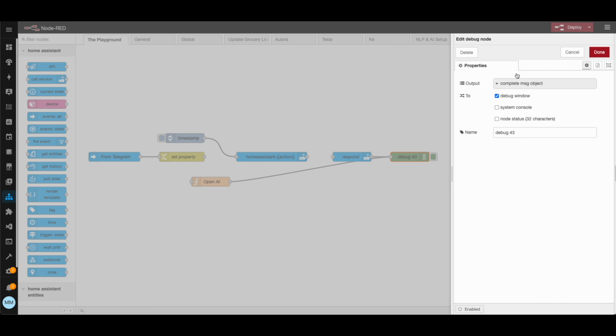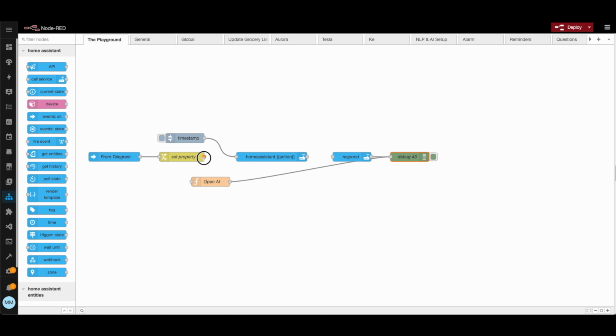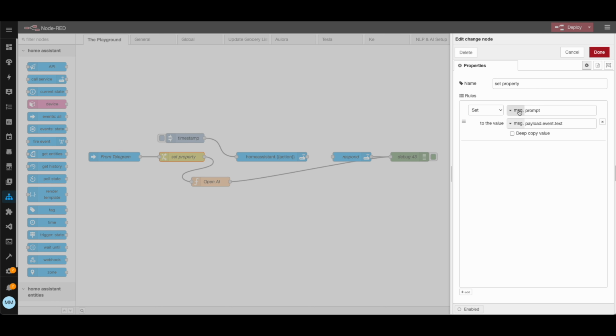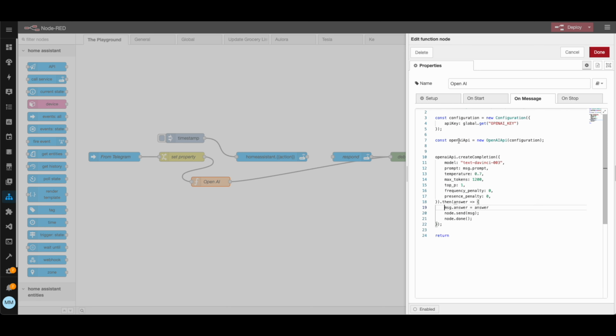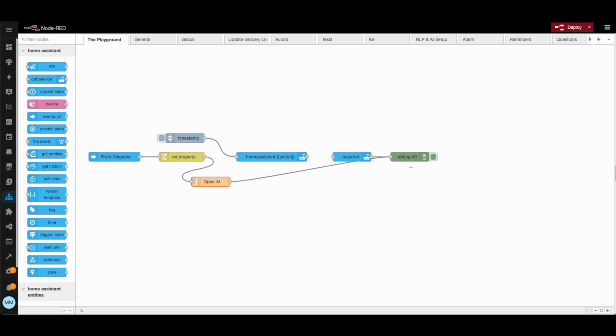I'm going to make sure that the debugger is set to complete message object so we can see everything. And I'm going to set this one here like that. And this property is set to prompt, so we're good here, just to make sure. And just so you know, when we get an answer back, it's going to be sent to this message.answer property, and it's going to be sent to our debugger. So we're going to be looking at that message.answer to see what's going on. So let's press deploy.